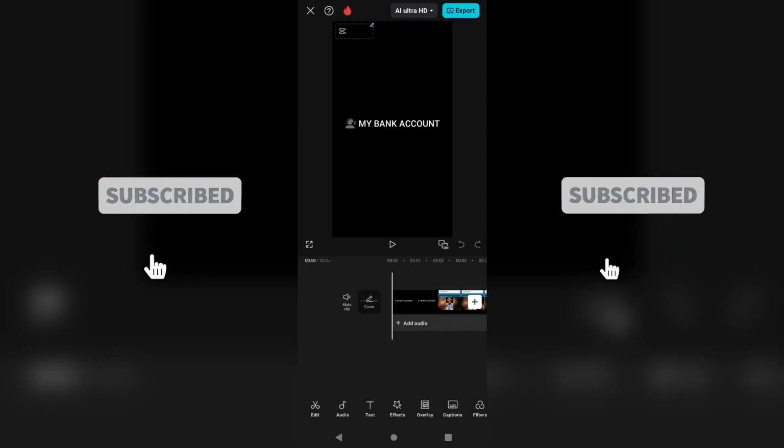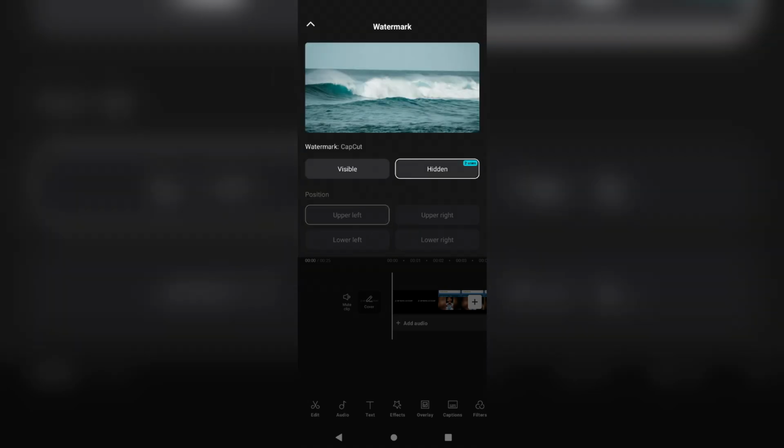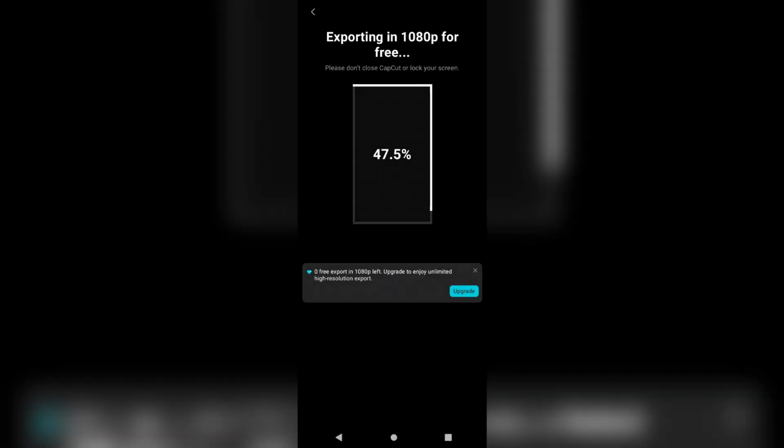So now, as you can see, if I click on the watermark, I can hide the watermark, but only for 1 month. I can use this feature for 1 month, and after 1 month I have to pay for CapCut Pro. And if I export this video, there won't be any issue with that. But I can use this feature only for 1 month. After 1 month, I need to get the Pro version.